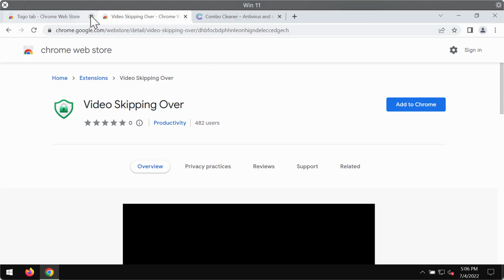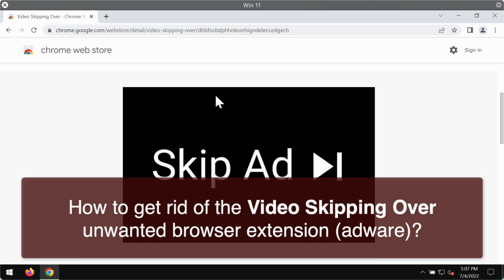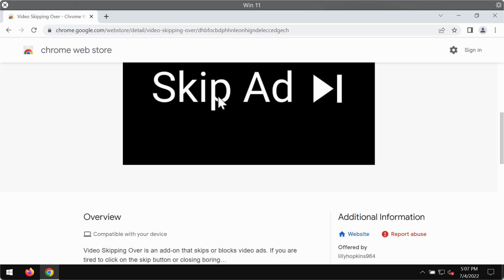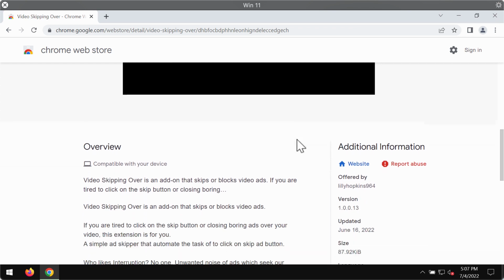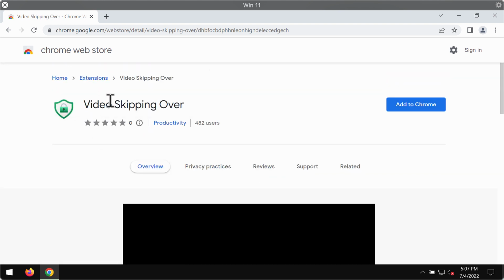My video guide is about removing the unwanted browser extension that is called Video Skipping Over. The developers of this extension indicate that by installing it you will be able to skip ads while you are online, that you'll be able to skip or block video ads. But in reality, this particular extension called Video Skipping Over actually functions as a typical adware.